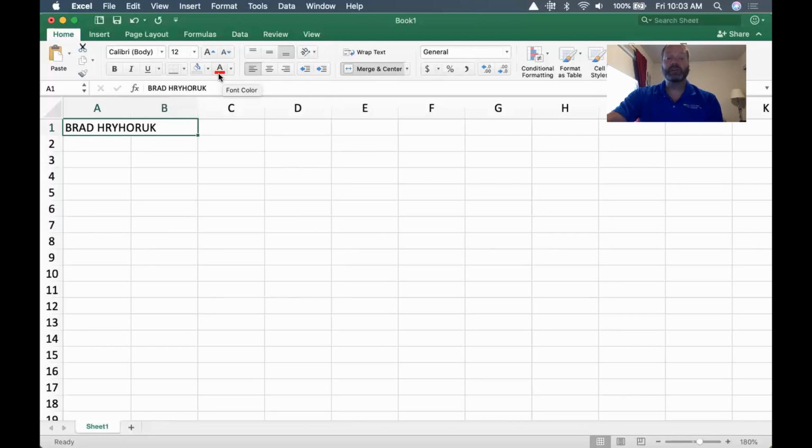This will actually change the font color. Now I don't encourage that because the font writing is very small to begin with in here. So for example, in this case, it would change the writing to red. Red letters on a white background are extremely hard to see. So when I talk about using color in Excel, that's not really what I mean.